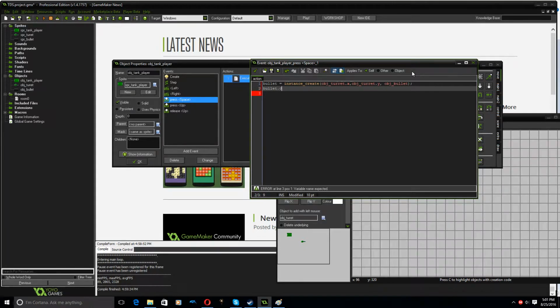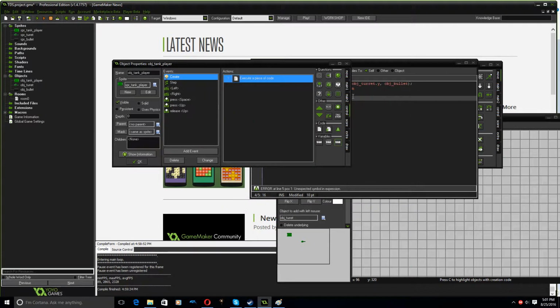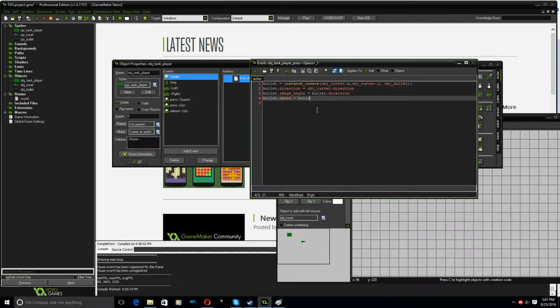So bullet.direction equals object turret.direction. Okay, so it's going to point in the same direction as the turret. Bullet.image angle equals bullet.direction. Okay, we've updated the direction. Now we update the image angle. And then lastly, bullet.speed equals, and I might go in here and create a new variable called bullet speed equals, I'm going to set it to 24. It's going to be 24 pixels a second. So bullet speed, like that.